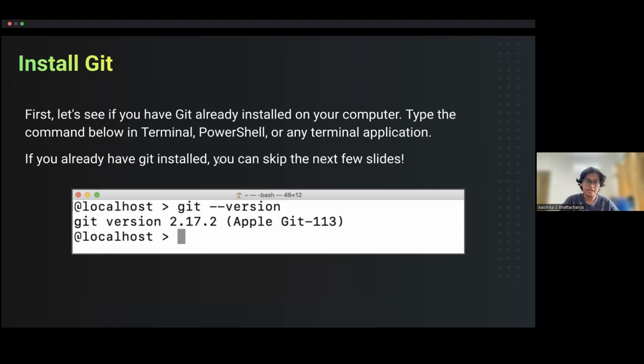So the first thing that you need to do is install Git. To see if you already have Git installed on your computer, type git space --version in your terminal, PowerShell, or any terminal application that you may have.